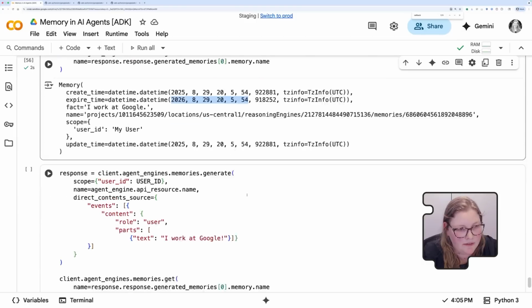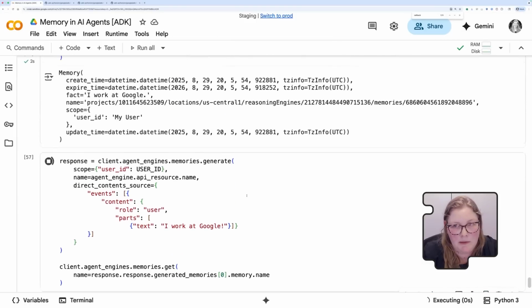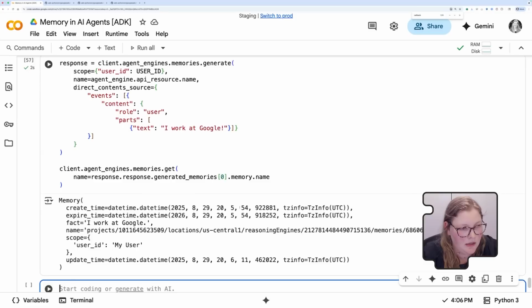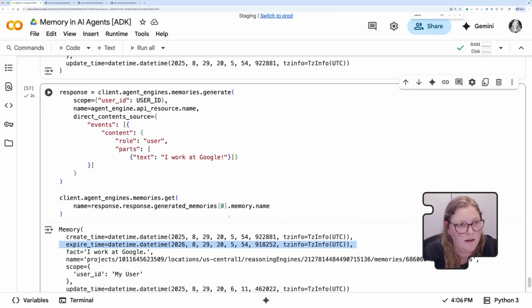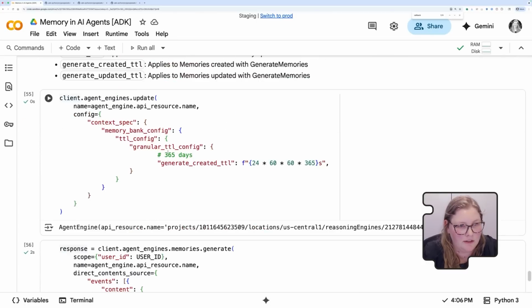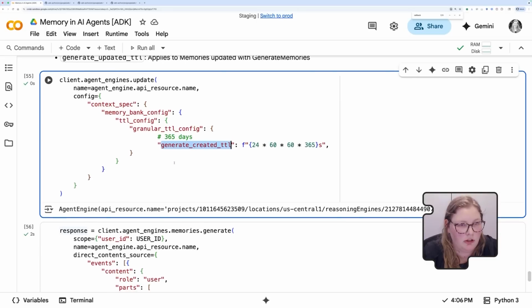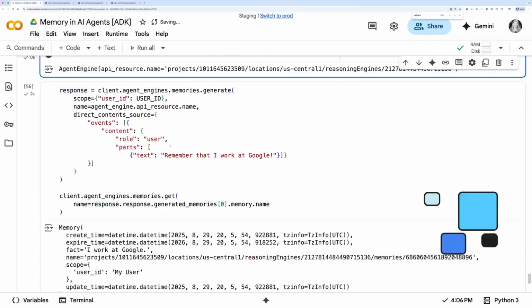But let's send the same request. And because of consolidation, we expect the same memory to be updated. And you can see here that the TTL hasn't changed between my 2 requests because I use this granular TTL where I define which specific operations should set TTL. And that concludes the information that I have prepared.